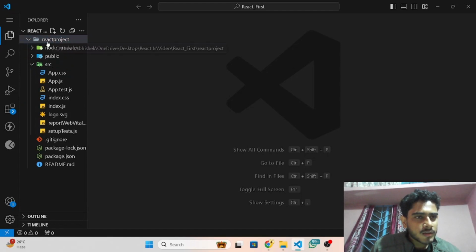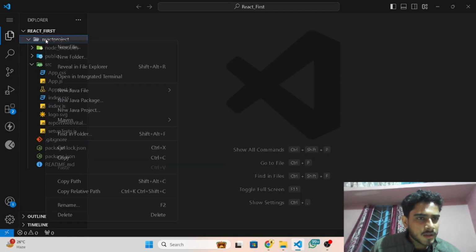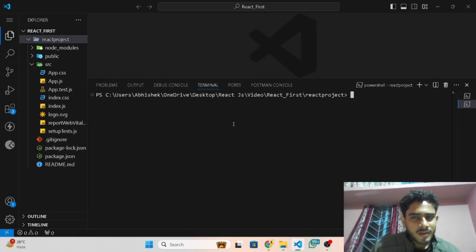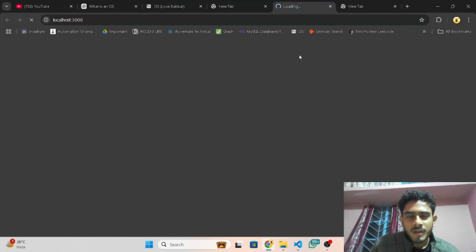Do one thing, on the name of the React project, do a right click, then open an integrated terminal. After this we have to start it on the live server. So we will type npm start. It will get directed automatically to the website, to the browser.